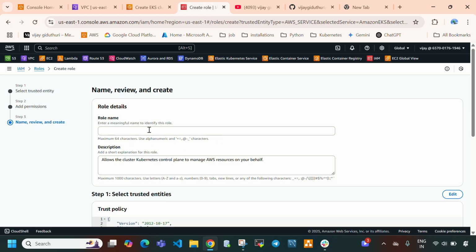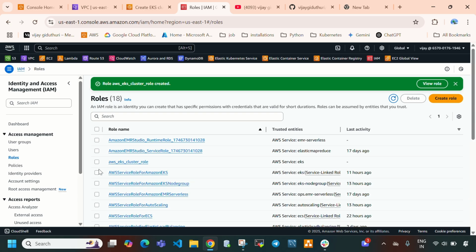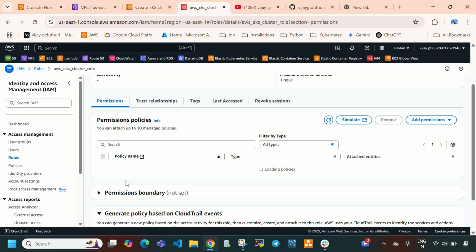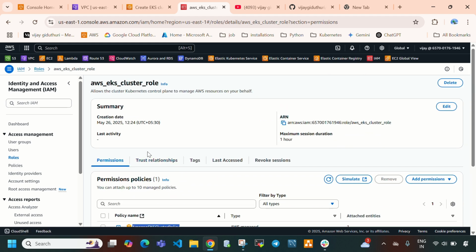Directly select next, and for the role name, AWS EKS cluster role. This is the name I'm giving. Let's come down and select create. Before creating, you can see we are going to attach this policy, Amazon EKS cluster policy, for our EKS cluster. Directly select create role. Now a role will be created. Here you can see AWS EKS cluster role. This is the role we created, and let me show you the permissions. Amazon EKS cluster policy is the policy we attached to this IAM role.